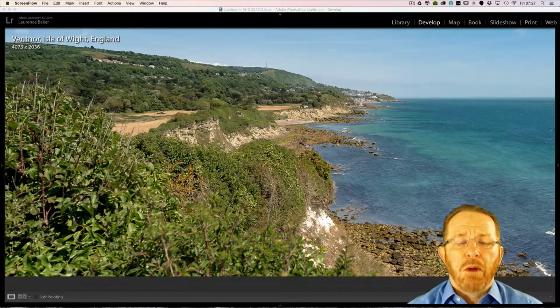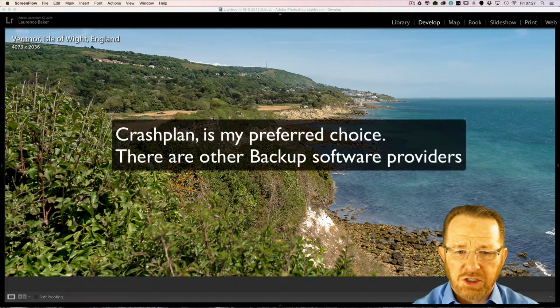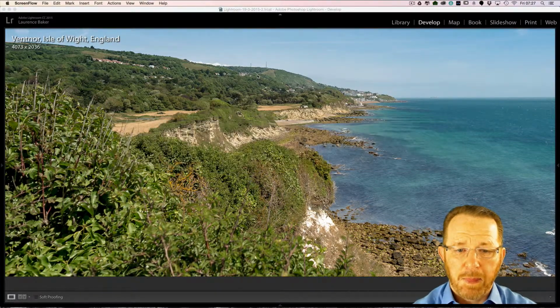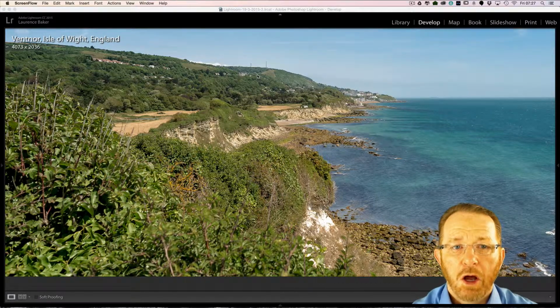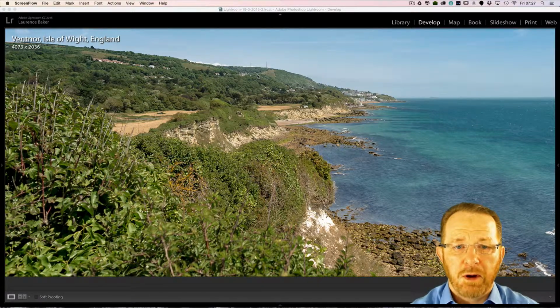How do I back up my external hard drive? Well, I back it up locally with a bit of software called CrashPlan, to another external hard drive. Now, if a disaster was to happen to my house, I also have my original photographs backed up off-site online to a company called CrashPlan. They have servers in America somewhere.